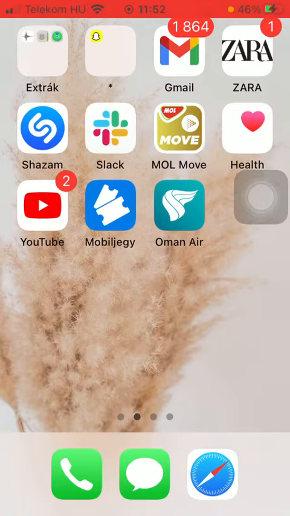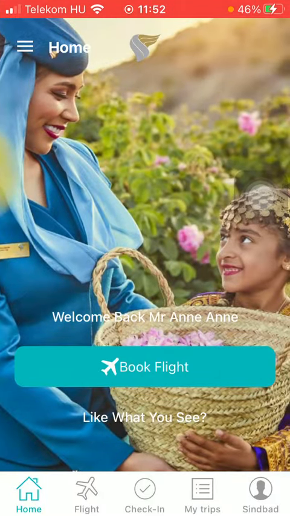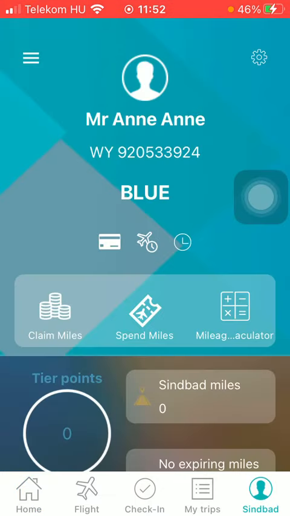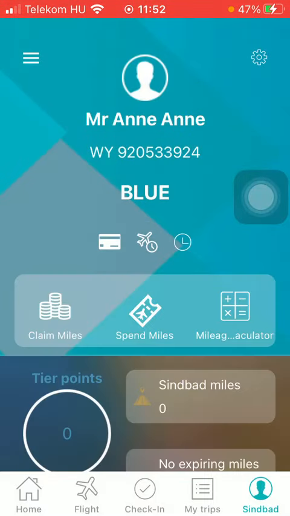First of all, open the application on your phone. Tap on the Sinbad button down below in the right side corner of the screen. Then tap on the settings icon in the upper right corner and tap on edit profile, that's the first option.